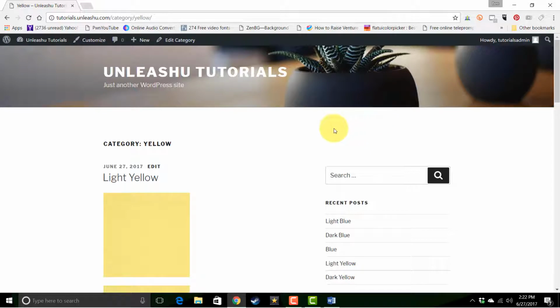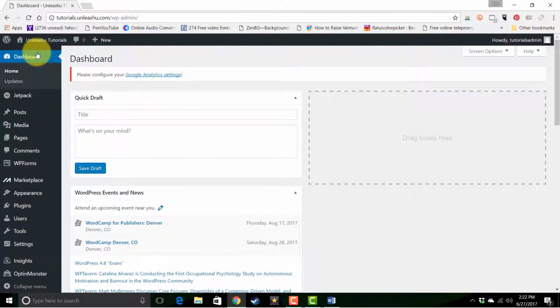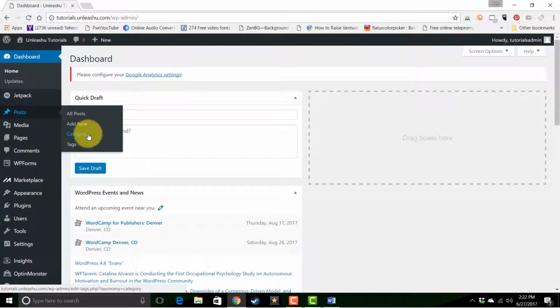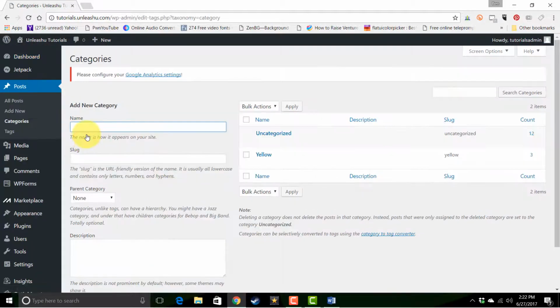So for you to see how this works, let's create a blue category so we can assign all the blue posts to that category. So let's go back to the dashboard and go to Posts and Categories. And now we're going to create a new category for blue. So this will be the name, and then the slug is what shows up in the link. If you remember on that last category, the word yellow showed up in the link, and that's what made it a clickable link. This is where you set what that's going to be right here.